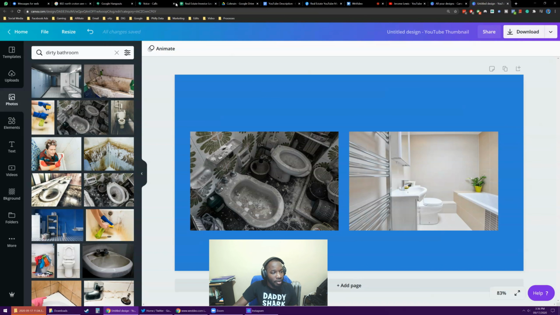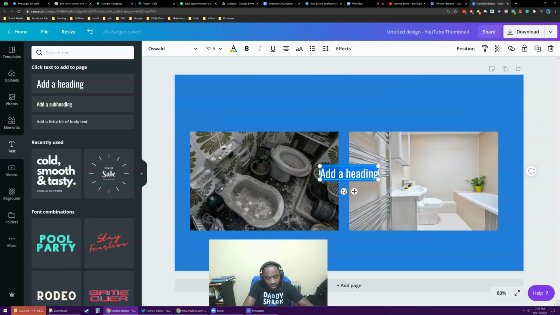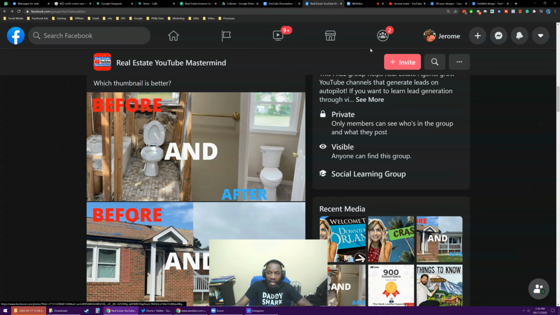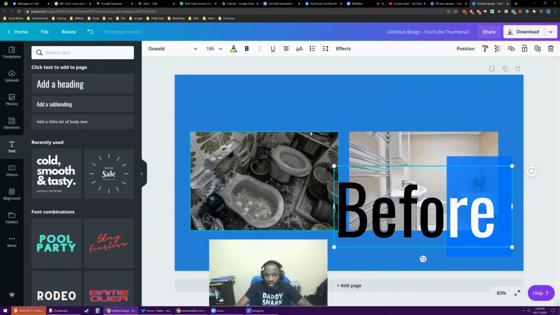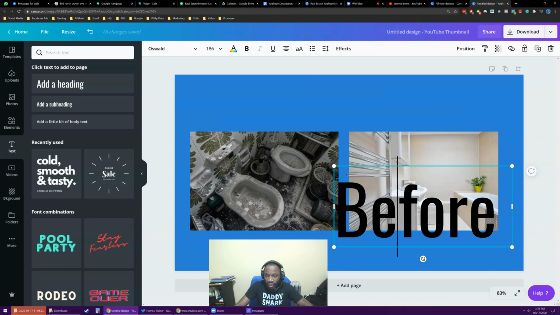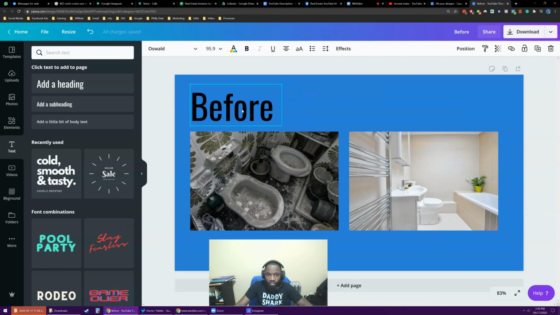Within Canva, you have these different options on the left. Over here, I'm going to select text, and I want to create a new title. I want to kind of duplicate what we saw over here. I want to do before and after, right? So I want to come over here and type before, and I'm going to make this bigger. I'm going to make that size like that. And then I'm going to drag it up.